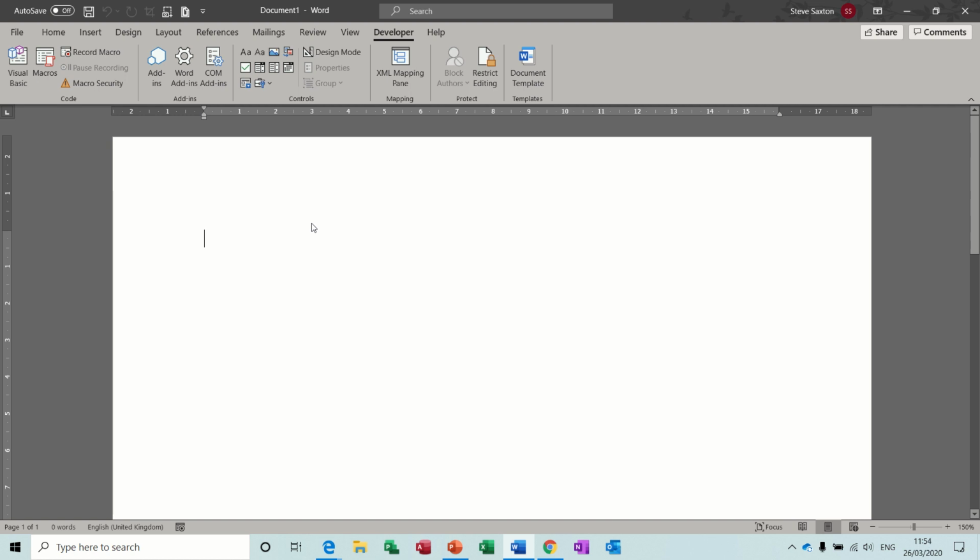In this module we're going to look at several things. First of all, how to customize the quick access toolbar and the ribbon, how to create shortcut keys that are your own, and then how to do very basic simple macros. So first of all, how to add things to the quick access toolbar.